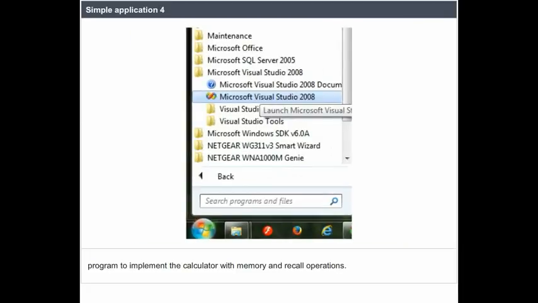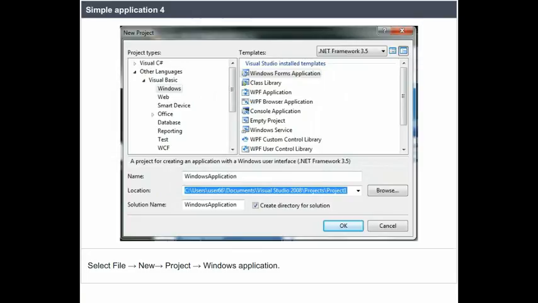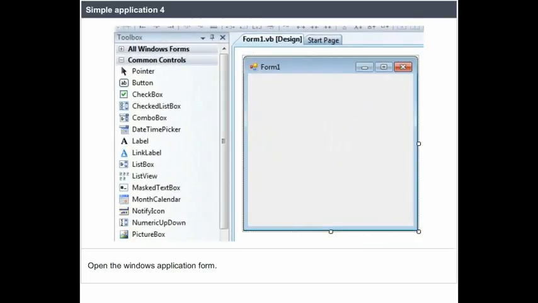Simple Application 4. Program to implement the calculator with memory and recall operations. Click Start, Programs, Microsoft Visual Studio 2008, Microsoft Visual Studio 2008. Select File, New, Project, Windows Application. Open the Windows application form.